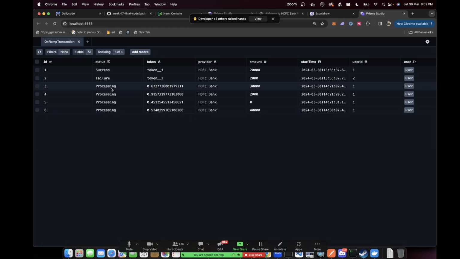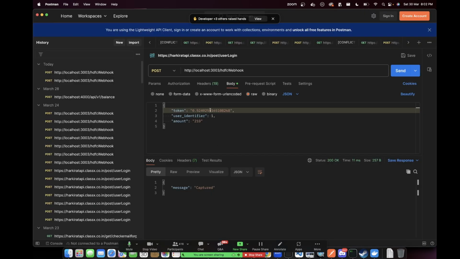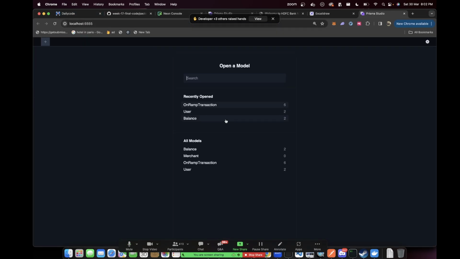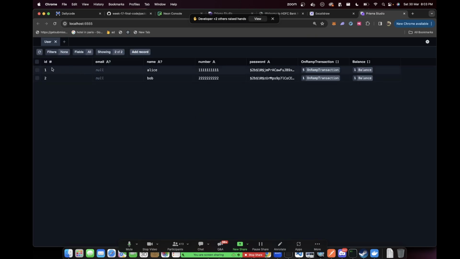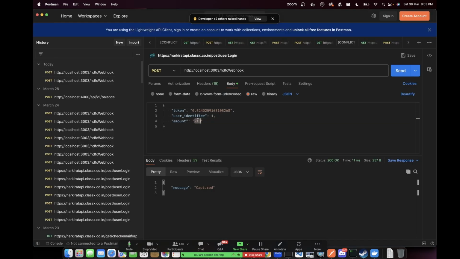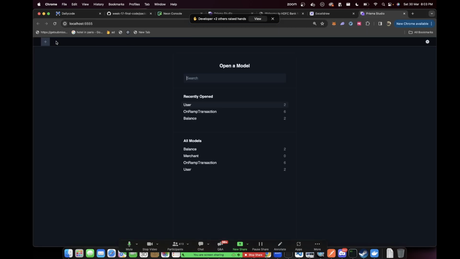Let's say the last request is what we're trying to update. Put the token over here, a user identifier, the ID of that specific user. In our case, the ID is 1, for that specific user to whom we were sending on that transaction, and the amount that the specific transaction was for. What was the amount that the transaction was for?